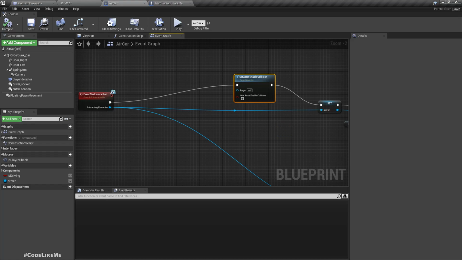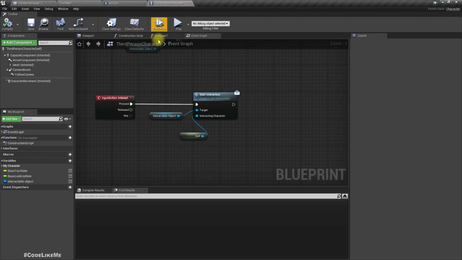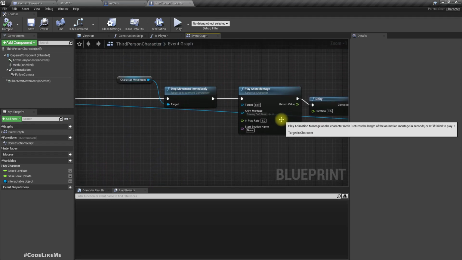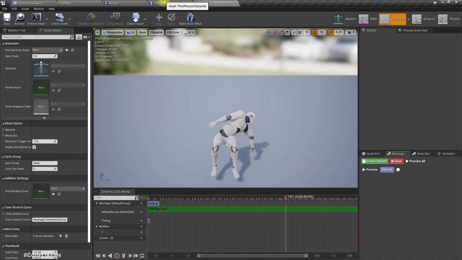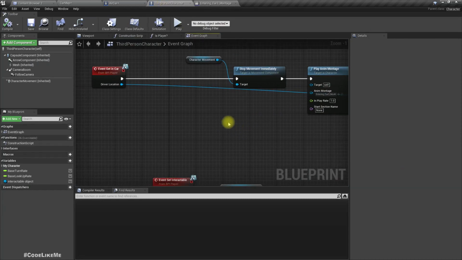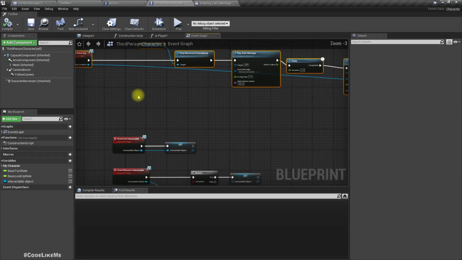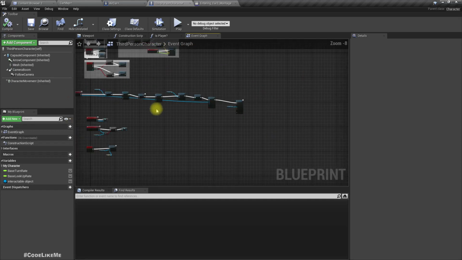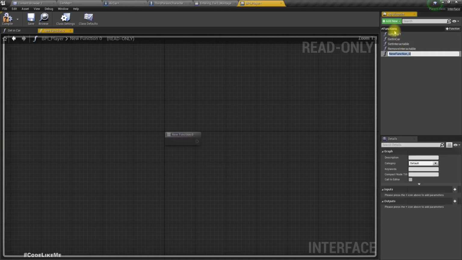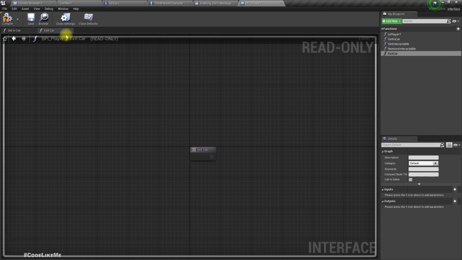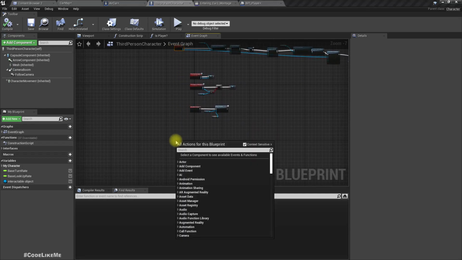So this is how we enter the car. And when we enter the car, we play this animation montage, this one. So what if we play this in reverse? Let's add a function using this player interface. Let's call it exit car. Right, now let me implement it.